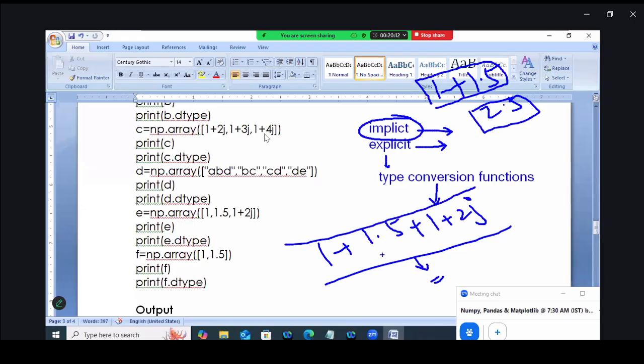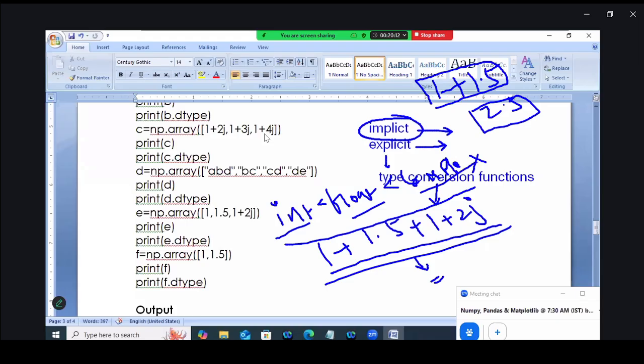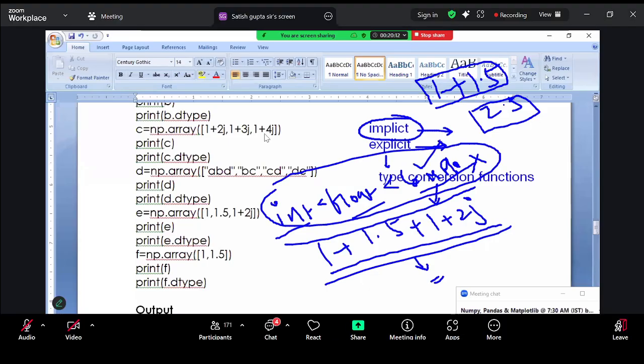Because in this, which one is the broader type? Complex. That is what you learn when you work with Python. Integer is less than float, and float is less than complex. So when you have these three data types, always the result is returned in complex type.